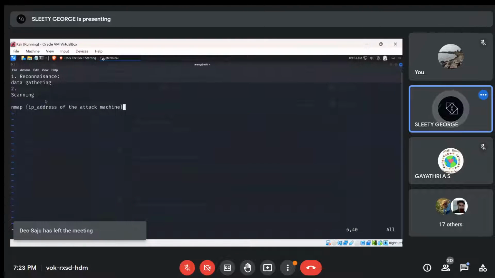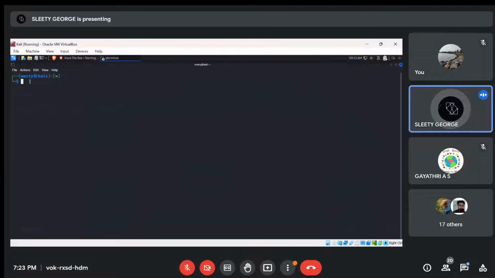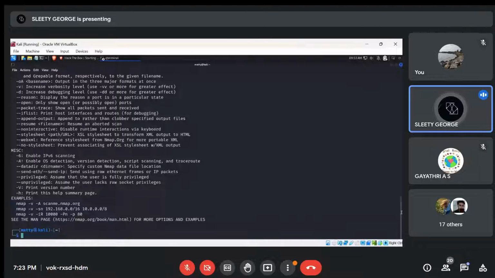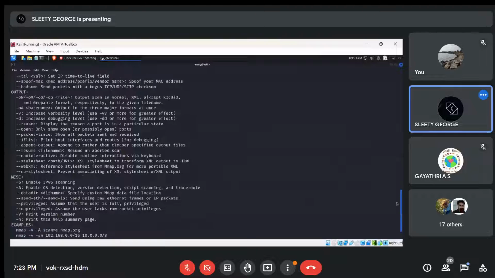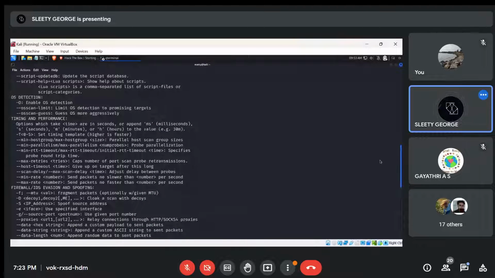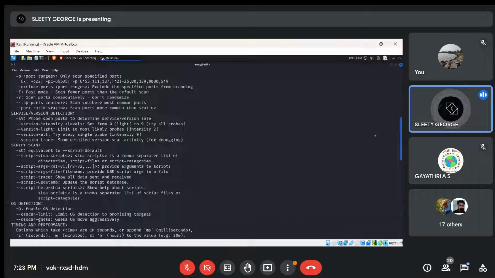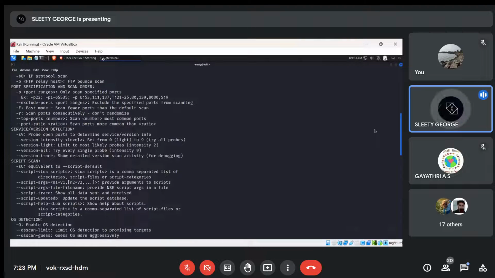Okay, so the syntax is Nmap and the IP address of the attack machine. Whenever you go into a new tool, make sure you run Nmap, which is the tool we are going to use, with double hyphen help, because this will tell you what modules or interfaces and what functions we can use in a tool. Always make sure that you read this, because all these functions will be useful to you in different circumstances.